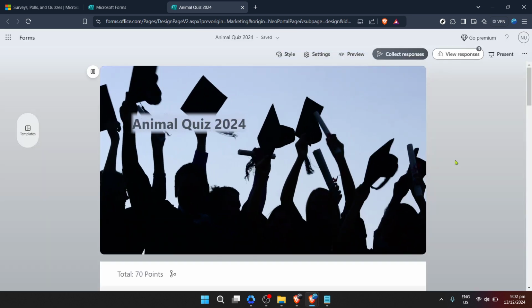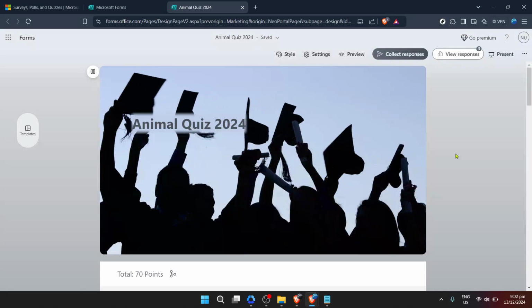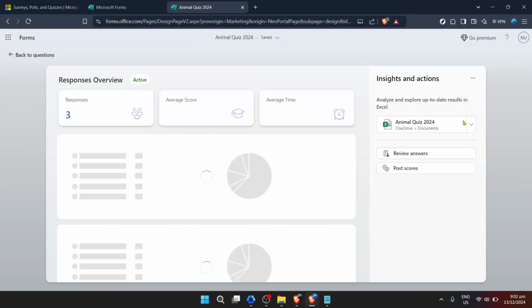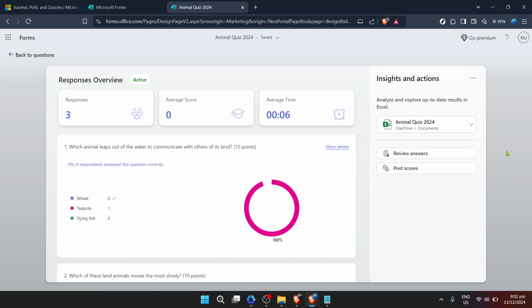Look for a tab labelled Responses at the top of the page and click on it. This will take you to a page where all individual responses are compiled. But to print these responses, you'll need to access the summary of the form responses, which provides a more concise and organized view, ideal for printing.